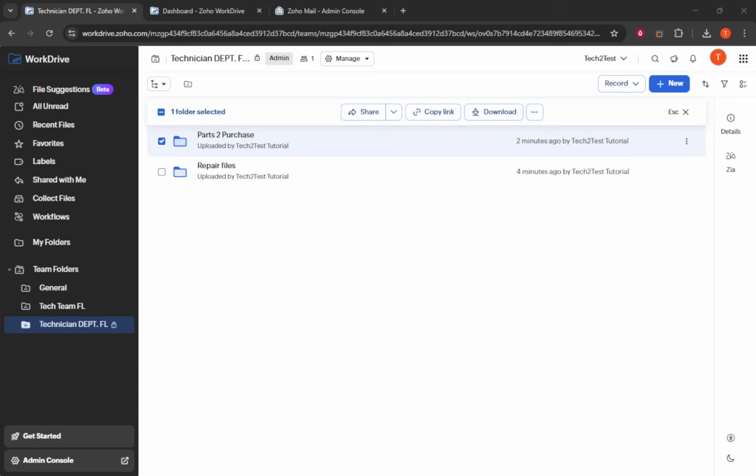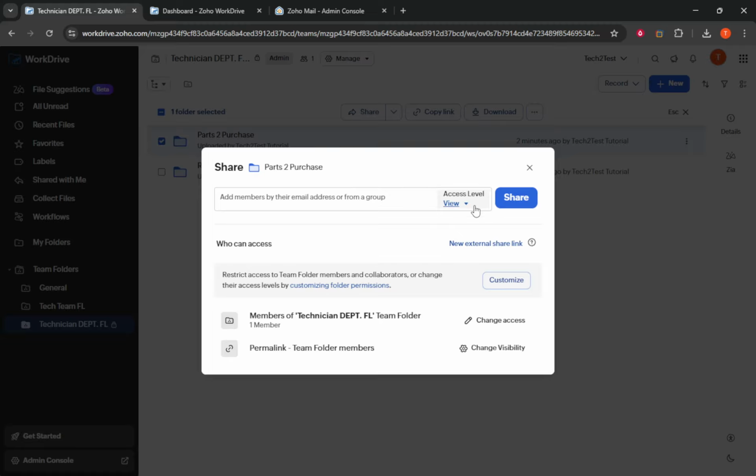In today's video, I'm going to teach you how to set granular permissions in WorkDrive. If you manage shared content, the key is understanding two layers of control: role-based access at the team folder level and custom permissions at the folder level. Roles are the broad rules.